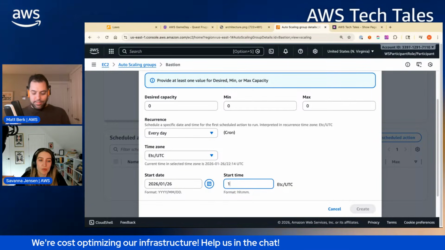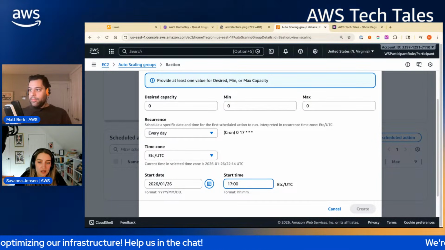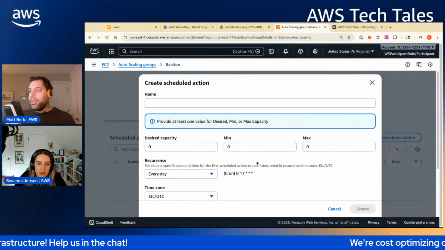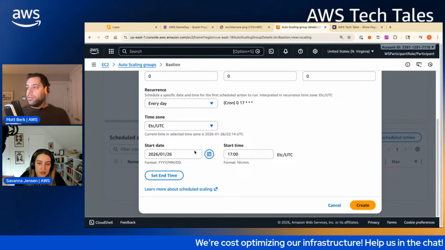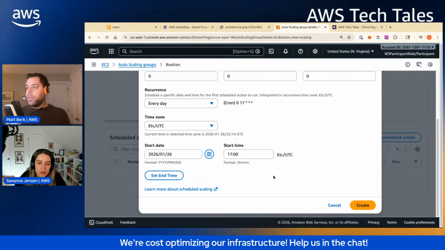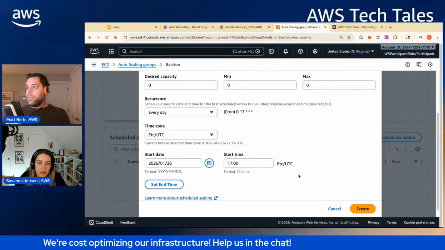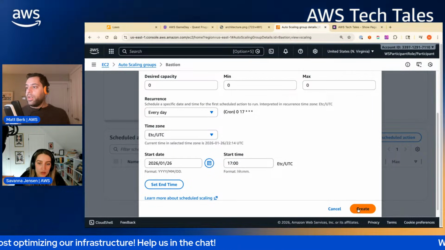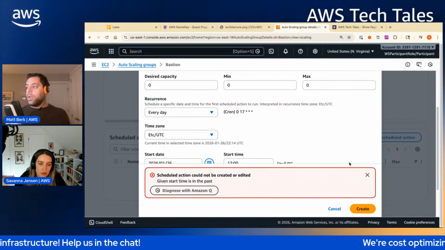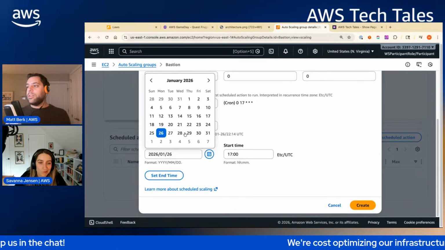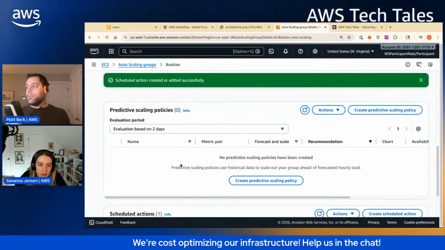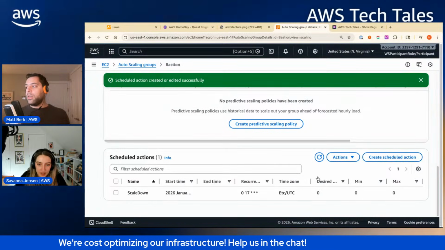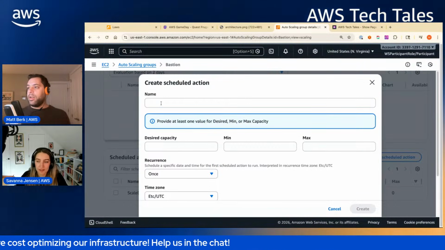You're going to have to do tomorrow, I think, because we're past. Oh no, that's good, it's just the way that the console works. So let's do scale down. Yeah, you're right, it's in the past. So let's go to tomorrow. Okay. So that is our scale down, and then we would create one for scale up.